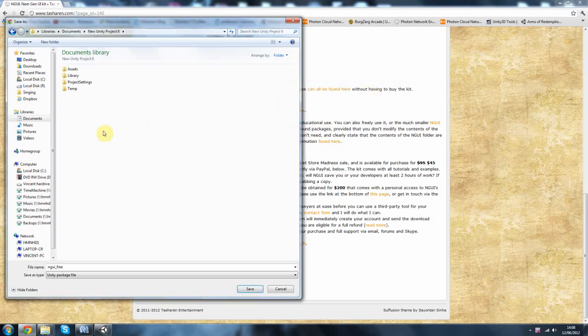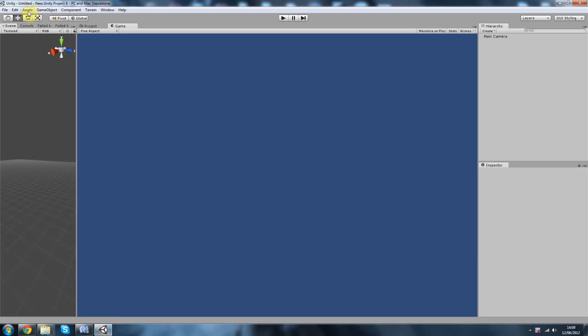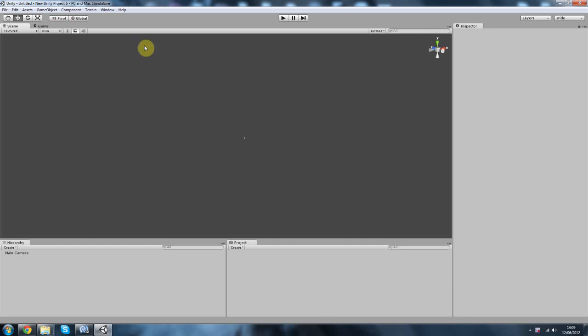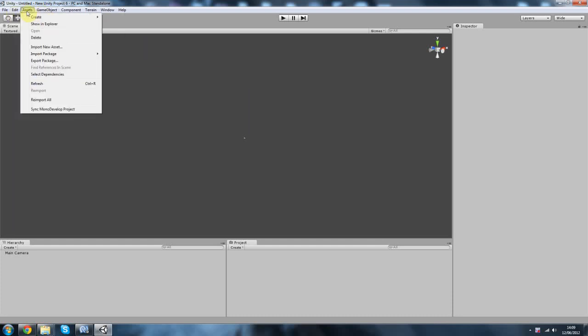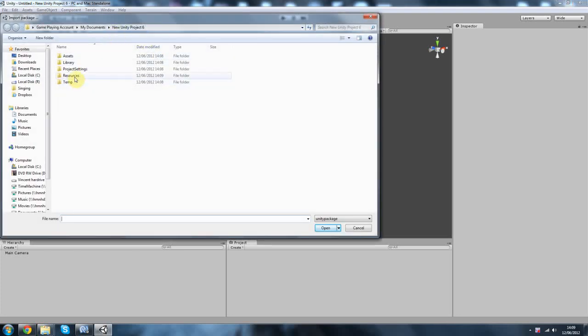Okay, so now you want to create a new folder and call that resources. This is just the way I like to do it, and then just save that package there. Once you've done that, you want to go to Assets, Import Package, and Custom Package. Then you want to find your resources and the package and just press Open.